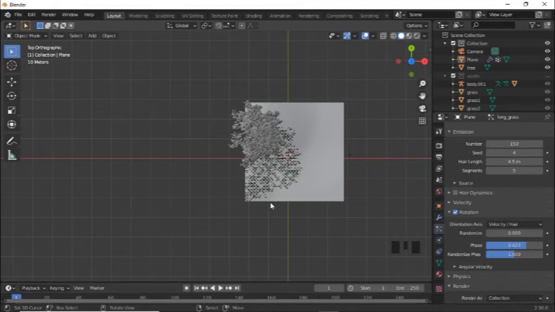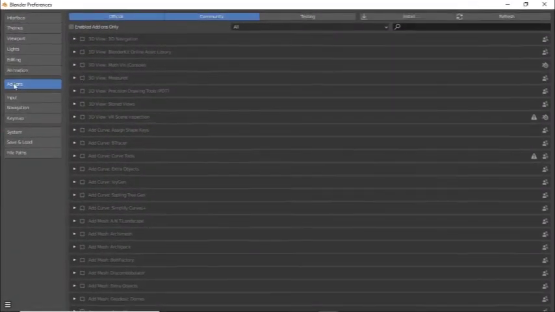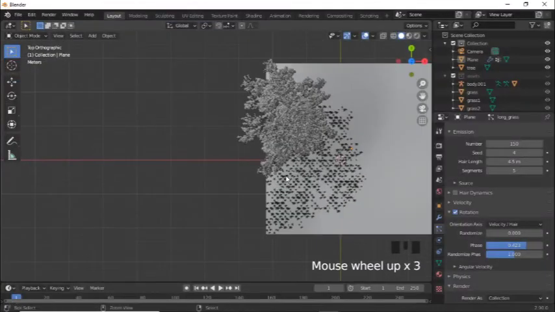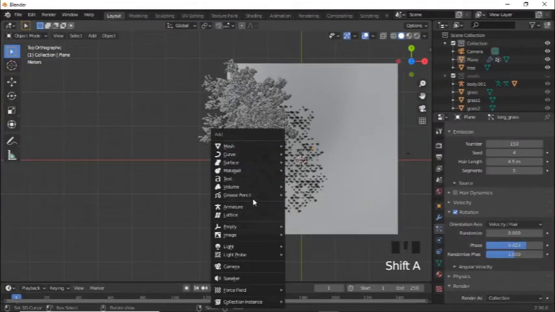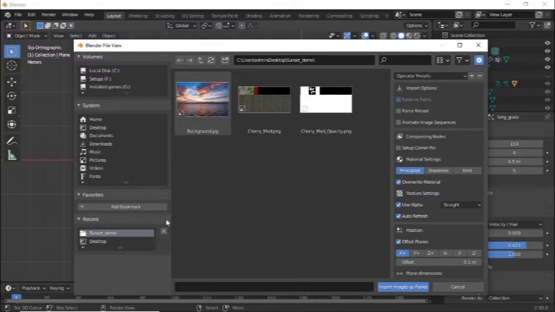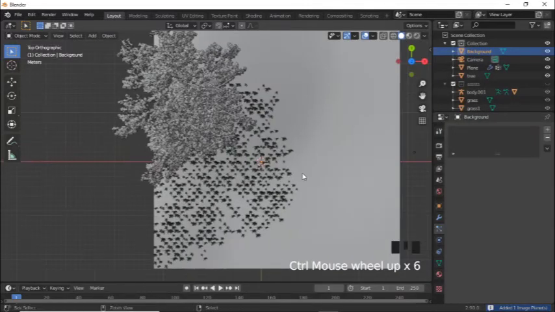So again, just go to edit, go to preferences, and go to add-ons and search for images, and you can see here import images as planes. Enable it, go here, save preferences, close your tab, and again Shift A, go to image and select this images as plane. Again locate the file where you have downloaded. So this is the background, so select this. It will take some time to import.